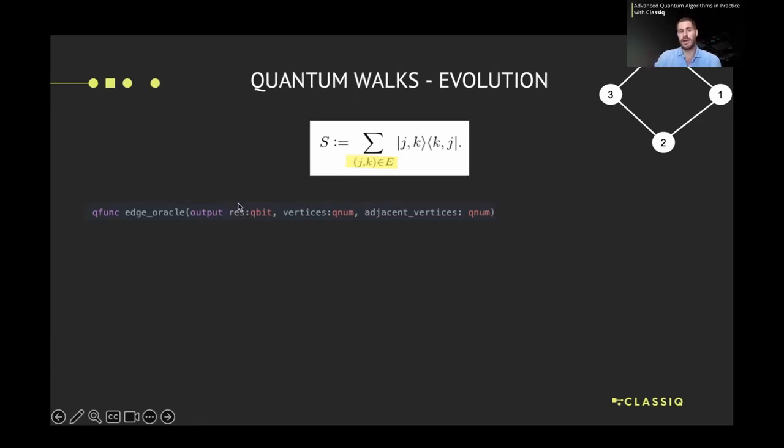But if we have the value for vertices, or one of the components of vertices, be, let's say, 0, and for adjacent vertices be 2, we want the value of res to be 0 because there is no edge between 0 and 2. So this is by the definition and the use of the oracle, and now we can see it in practice. So this is really nice.